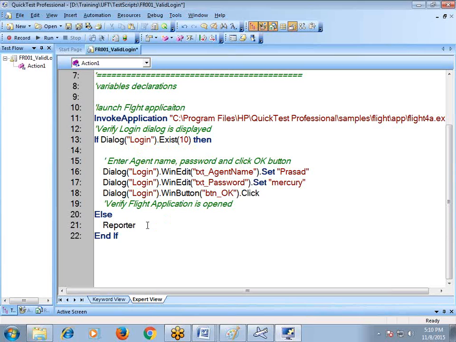And if the control is coming to this else part, what does that mean? Login dialog box is not displayed. It is a failed status. So both these cases should be reported by using a reporter object.